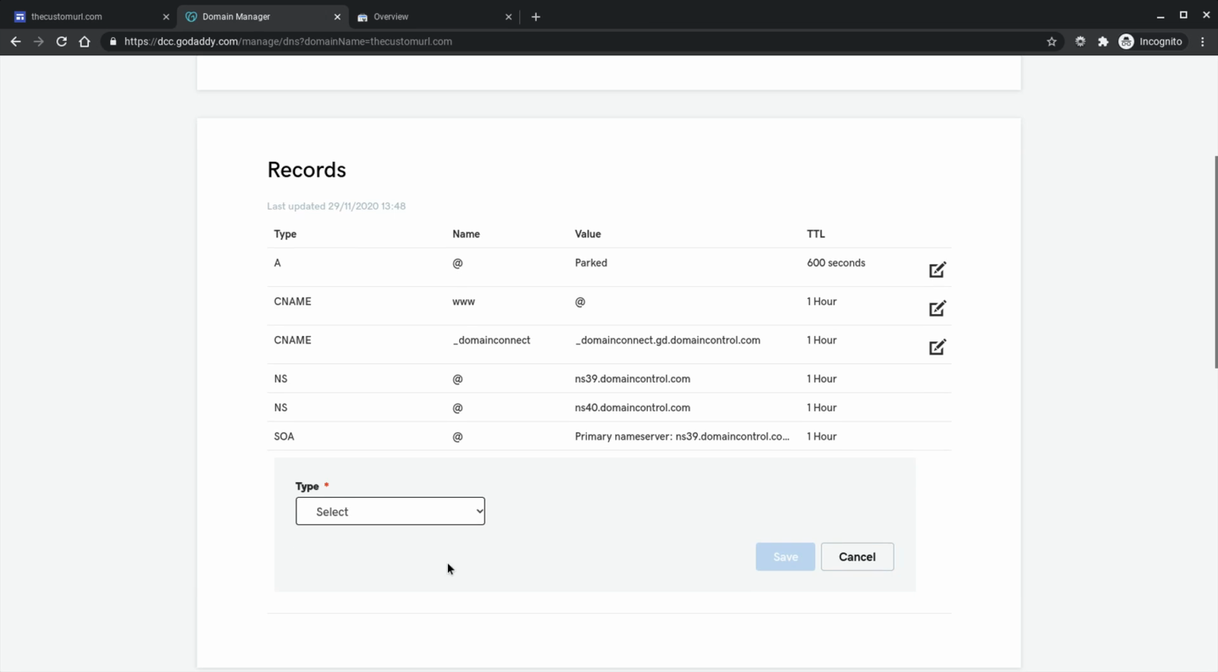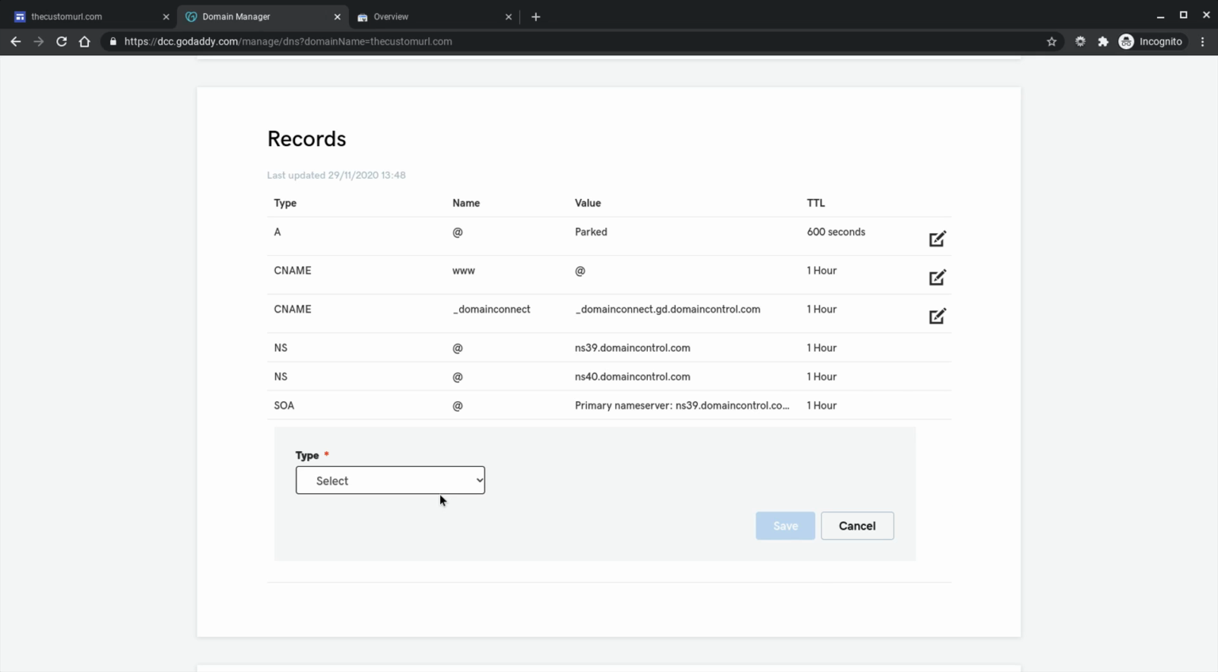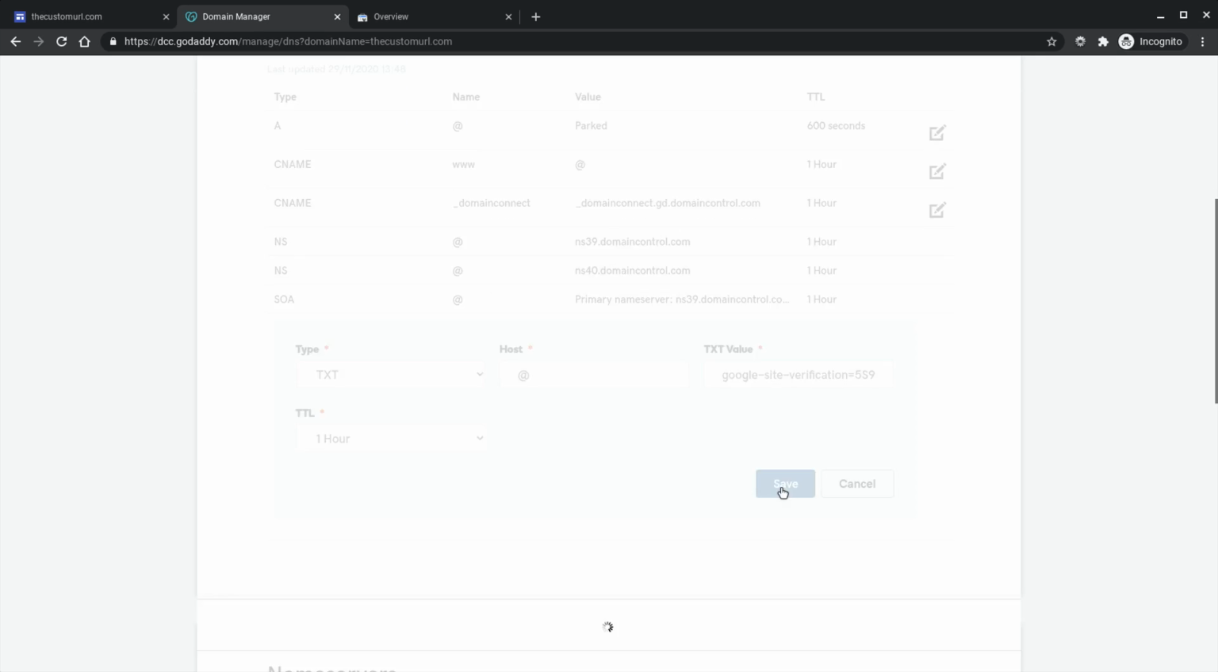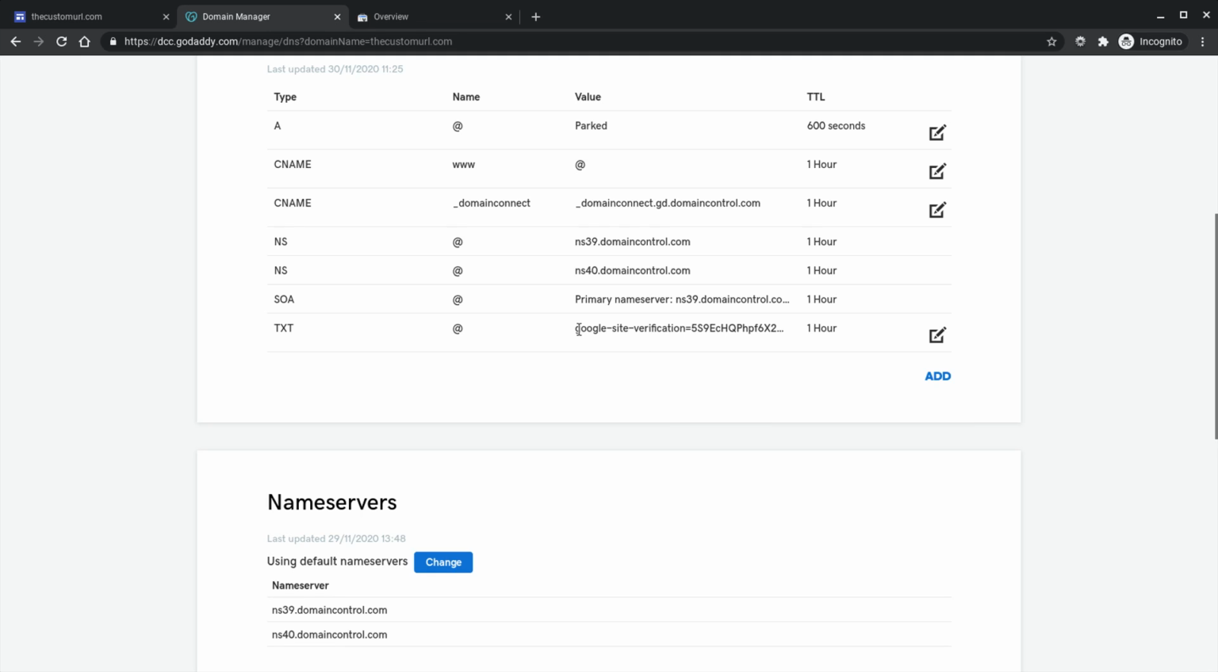The type of record we need to add is a TXT record. The host should be the at symbol because it's the root level, top level domain. And the text value is the value that we've just copied from Google Search Console. Use the save button and now you will see that value being added to our DNS records.